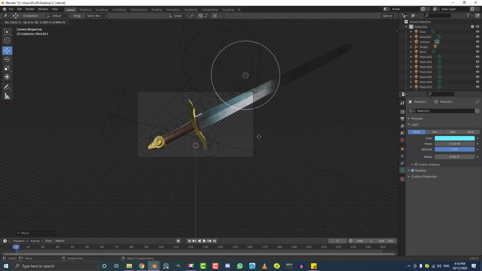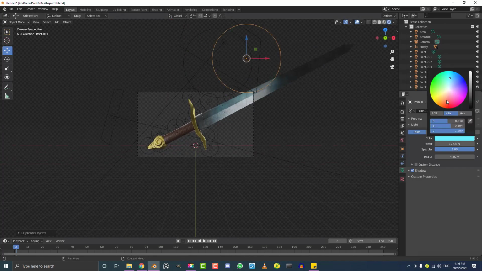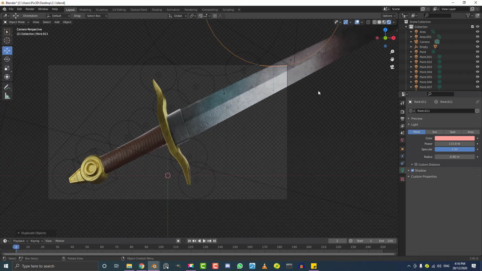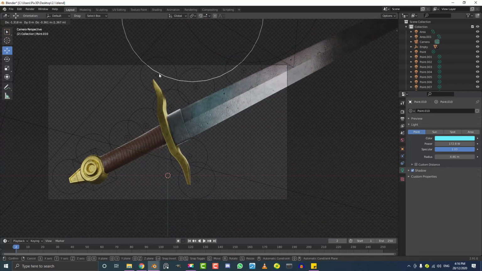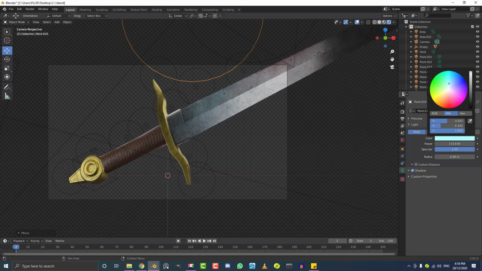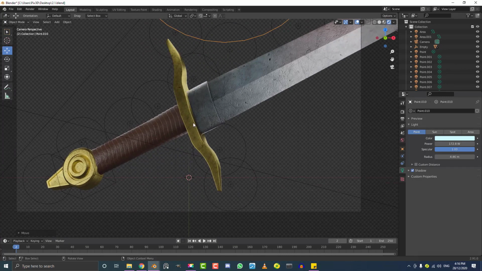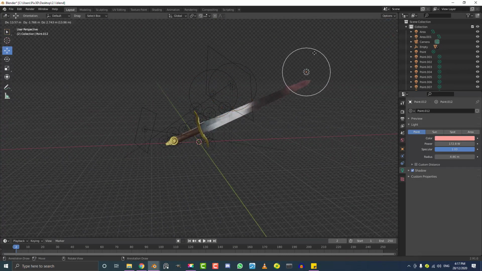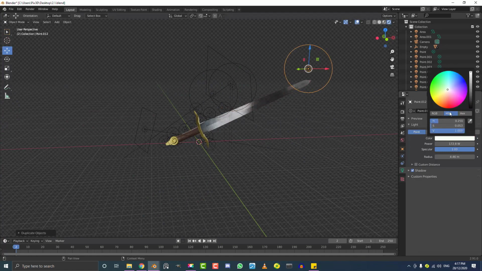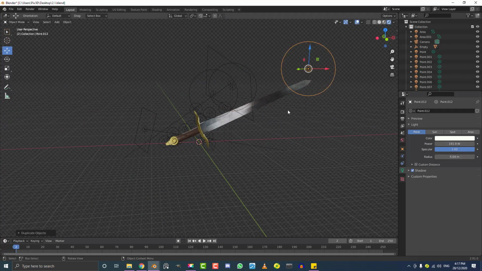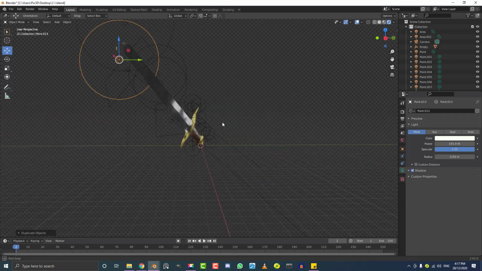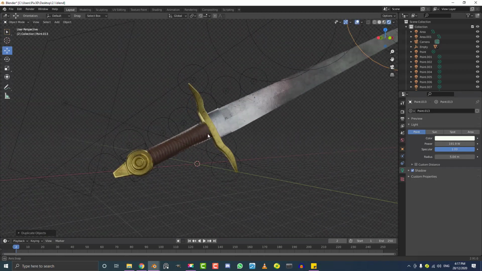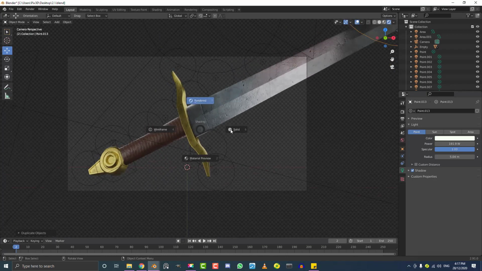I might duplicate it, bring another one over here, and make that a bit of a different color. I think something like this nice red and blue color blend makes it look a bit more epic. I don't know, maybe it's just me. So that's one of those things you can consider and experiment with. So that is our nice epic blade over here. Try different things, see what you come up with. So this is the sword, all done, all lit up, and let's do a final render.